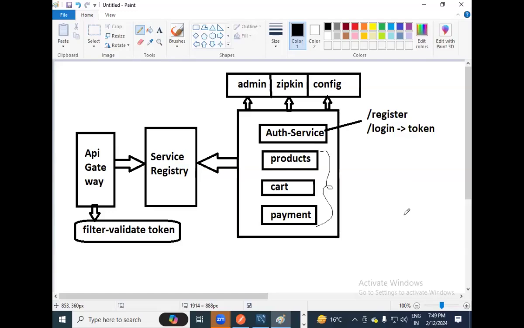What is the logic available in the authentication service? User registration and user login. If login is successful, a token comes. Anybody can register, anybody can log in. Only if a token is available can they access the remaining microservices in the project. So to access the remaining microservices, a filter will be available in the API gateway. That filter will check for the token.